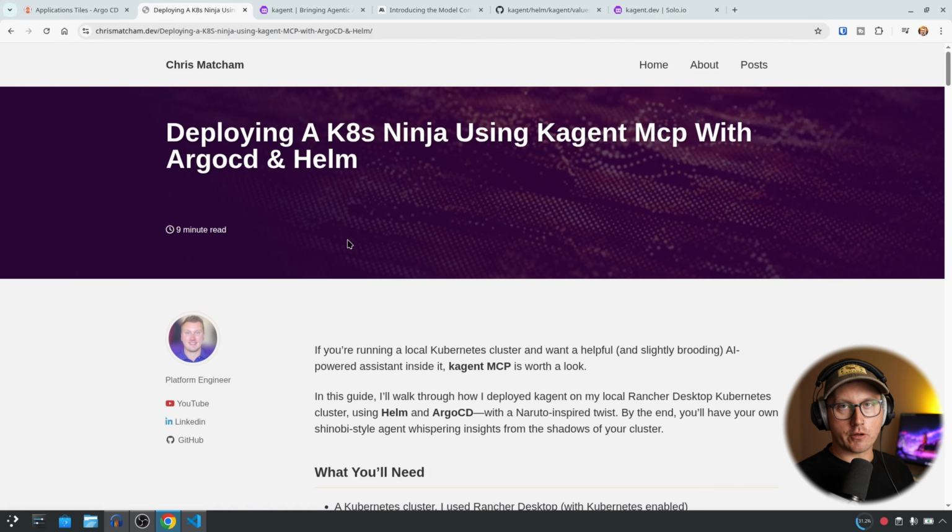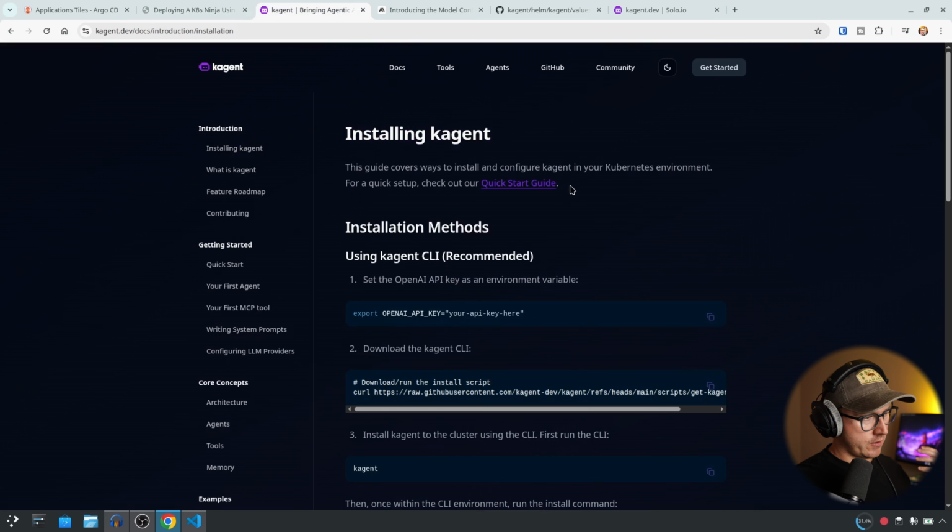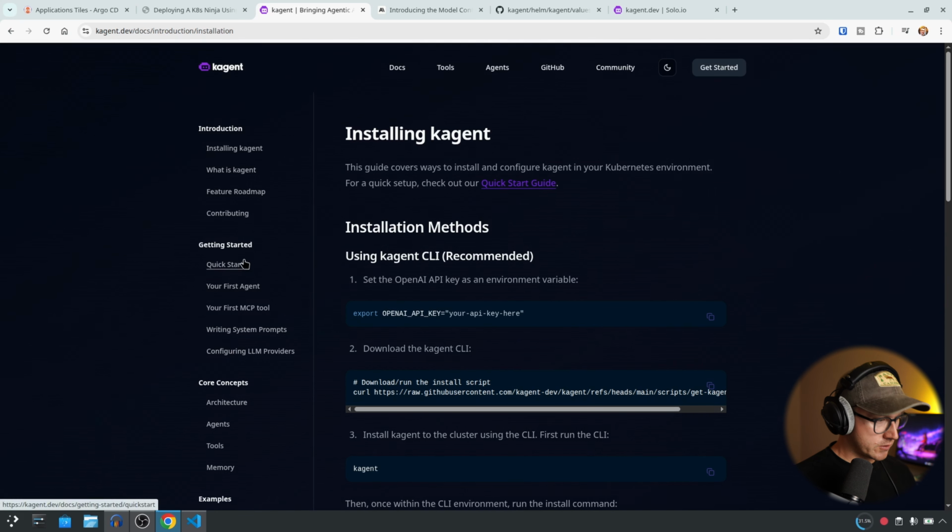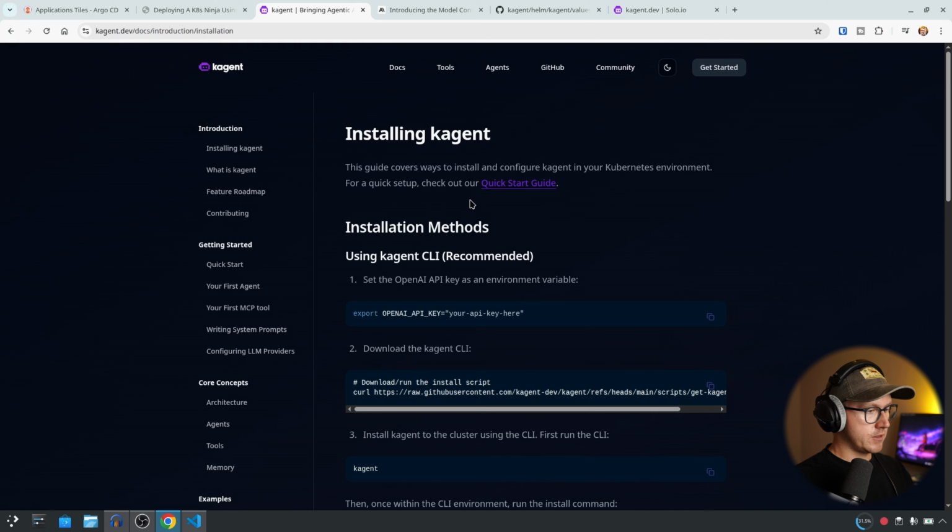Kagent onto my local Kubernetes cluster. Now, Kagent is this really cool tool that gives us the ability to work with AI agents and interact with our environment using defined tools. The walkthrough is really good, the quick start's really good, and the installing all makes sense as well. So we're going to go through that.